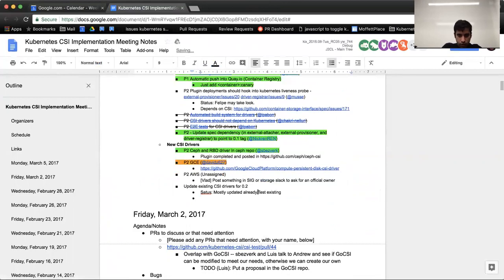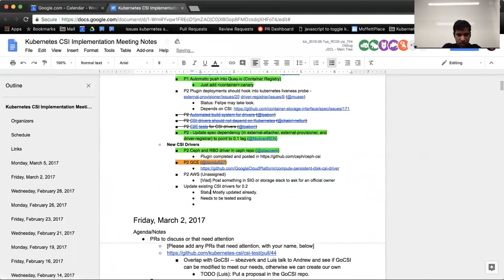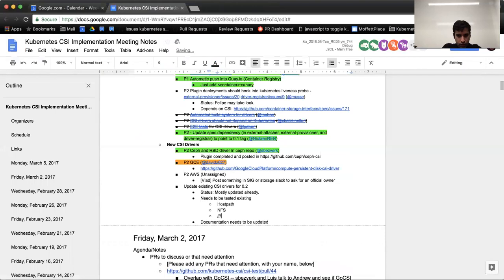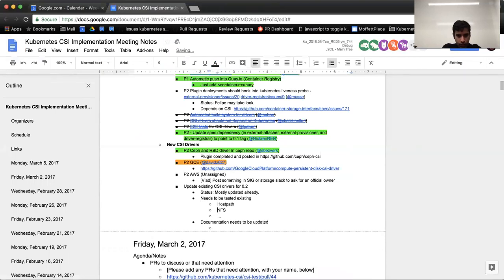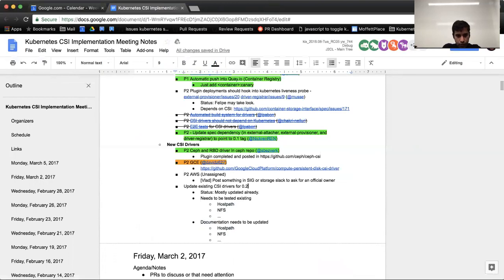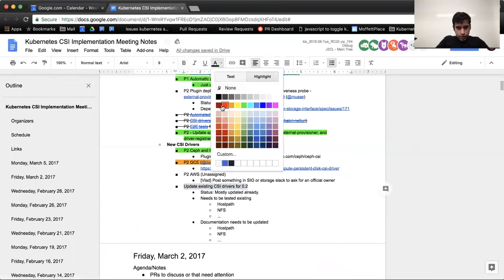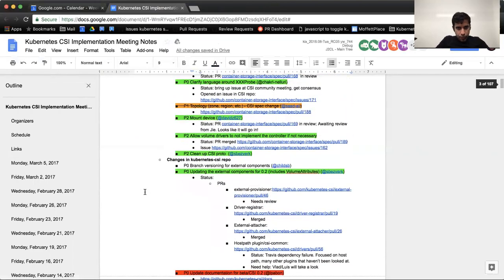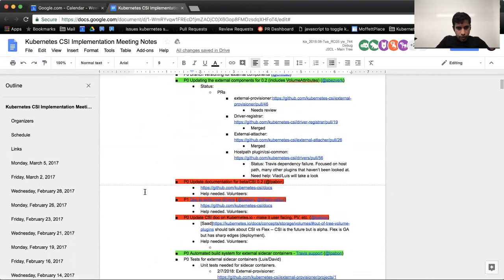So needs to be tested. And documentation needs to be updated. Okay. And maybe we could create a list here of the ones that need to be tested. You mentioned host path, NFS. And we could just create the whole list here. Is anyone interested in helping out with that at the moment? Okay, we will keep that red for now until that gets assigned. That's pretty much it. So documentation, testing are the two big pieces that are left. And then we should be done.